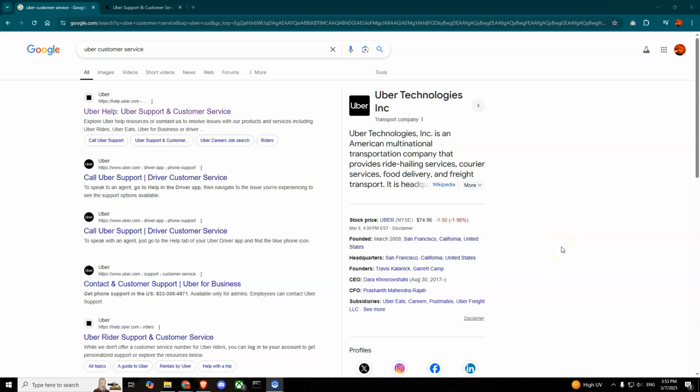Hello guys, today I'm going to tell you how you can activate your deactivated Uber account. So if you have deactivated your account or it has been deactivated and less than 30 days have passed, all you can do is go to Uber and simply log in and your account will be activated.